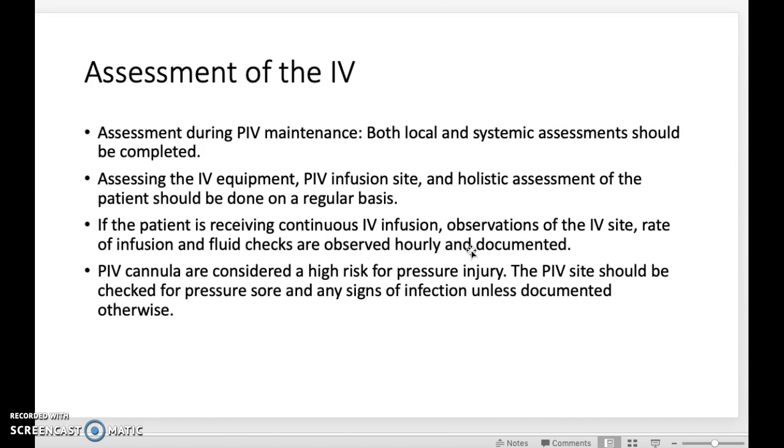Changing IVs used to be at a set schedule, but now we are just doing it. Basically, if an IV is placed in the ED or outside the hospital, we want to change them as soon as possible, or with at least no longer than 24 hours. And then all other IVs, we're just basically now assessing for signs and symptoms of infiltration or phlebitis, and if they look good, we're continuing to use them. But again, you're going to have to go by your hospital policy.